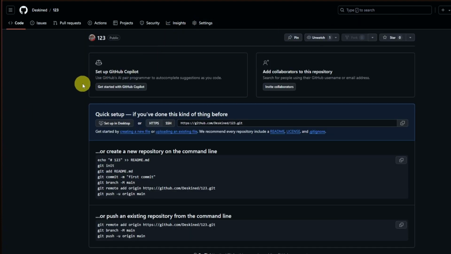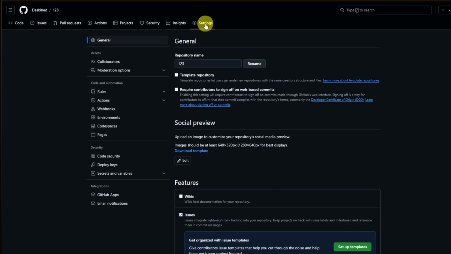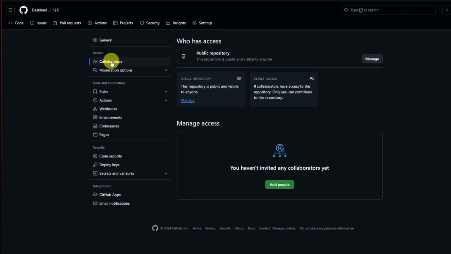And once inside your repository, all you have to do is to navigate through settings. Inside settings, under access, we have collaborators. Go ahead and click on it. It will then go ahead and show you the settings.